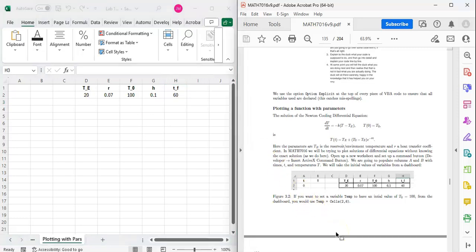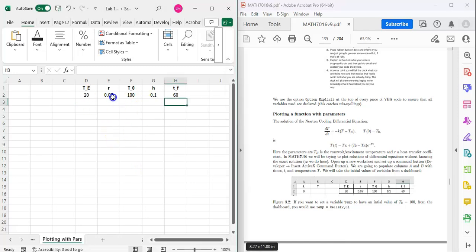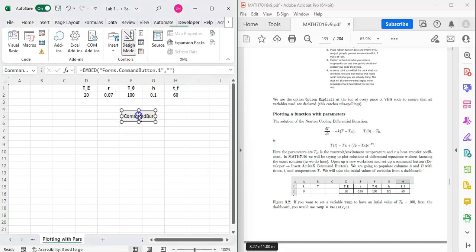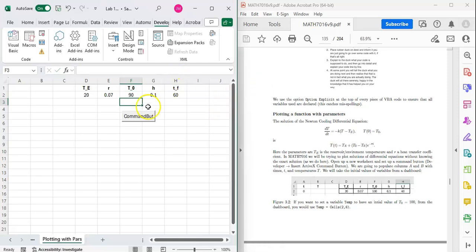Okay, so the point of this dashboard is we're going to do developer insert ActiveX control, this button. What we're going to be able to do is, we're going to have a problem and we can change the parameter. So maybe the initial temperature is 100, now we want to see with 90, and rather than having to go into the code, we can simply just press the button. So this is kind of the point of this.